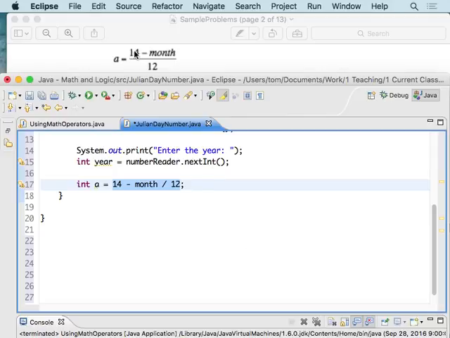Right, so remember that there's assumed grouping going on here when we put the division bar underneath that whole expression. So the computer will not assume that for you. You have to be very explicit about what you want grouped. So I have to do 14 minus month in parentheses, and then that result is divided by 12.